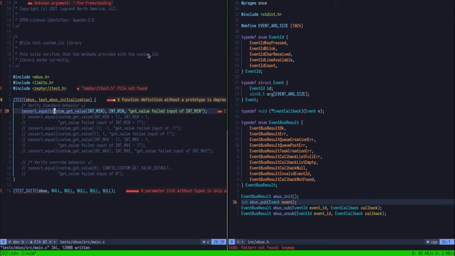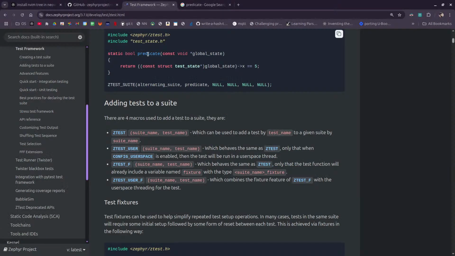Z assert equal. What do I want it to equal? Z assert equal.